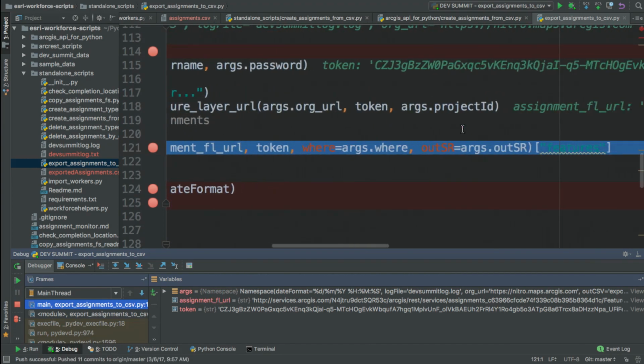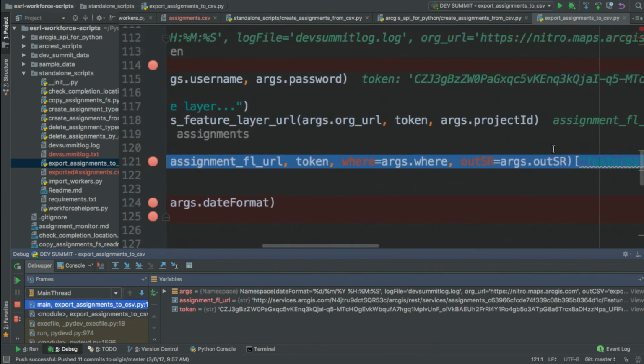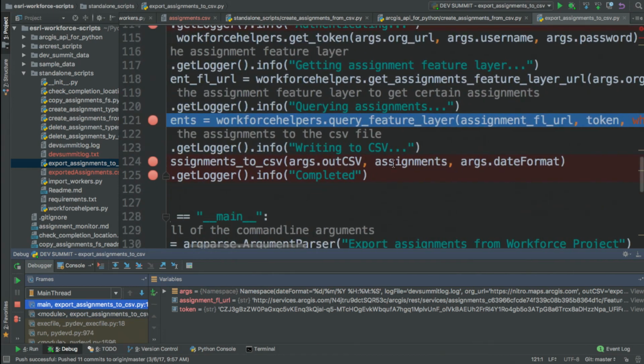So this is the important step for this script. So we want to pass in the query. So in this example, we're passing in a query of status equals 3, where 3 represents the completed assignments. We'll pass in our token, the assignment URL, and then output spatial reference. We have not defined that, so it will default to the script's default.